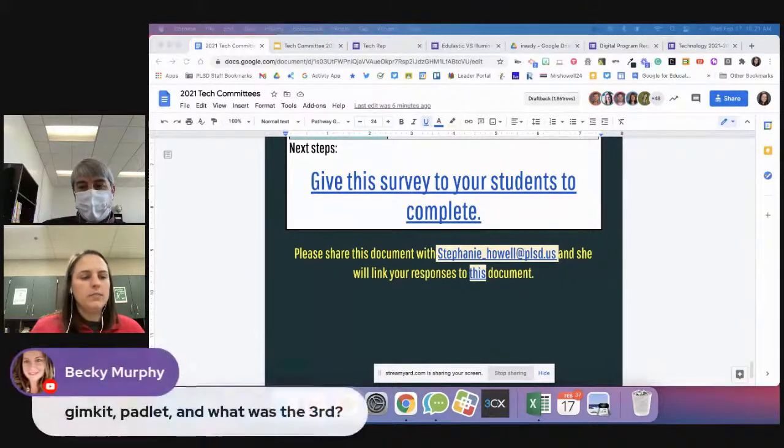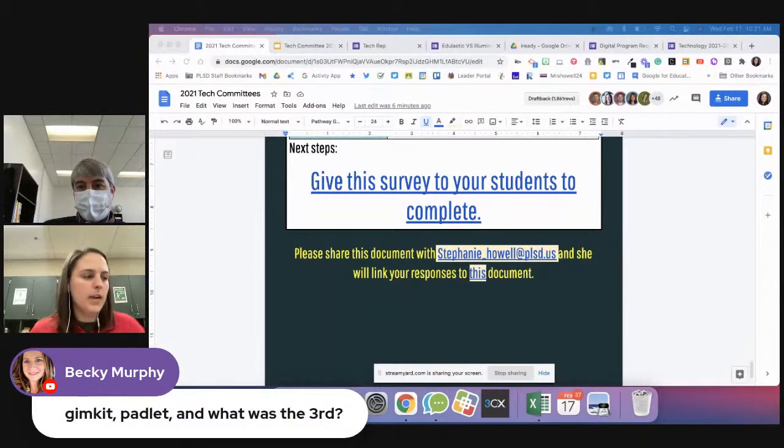Oh, GimKit, Padlet, Wiser, I think was the third one for COVID programs. I don't think we bought anything else for that reason. I know Pear Deck usage went up too during COVID. So will that continue when you're back in the classroom?